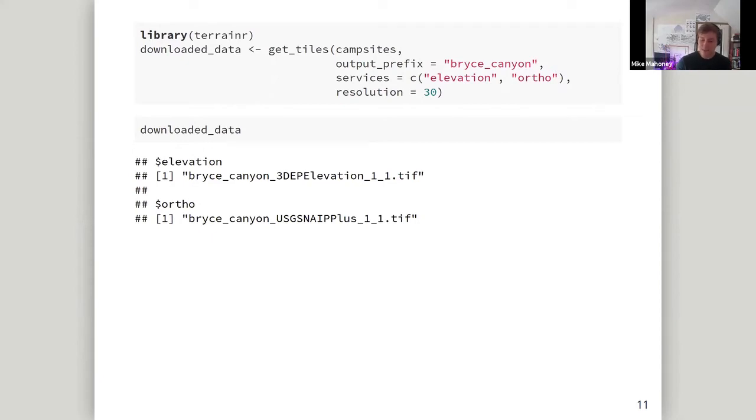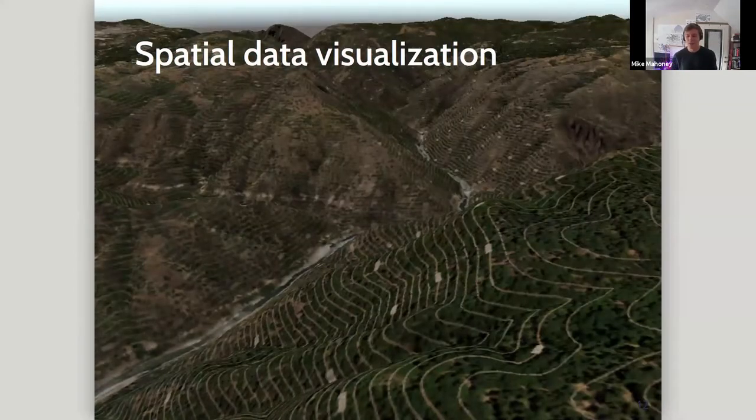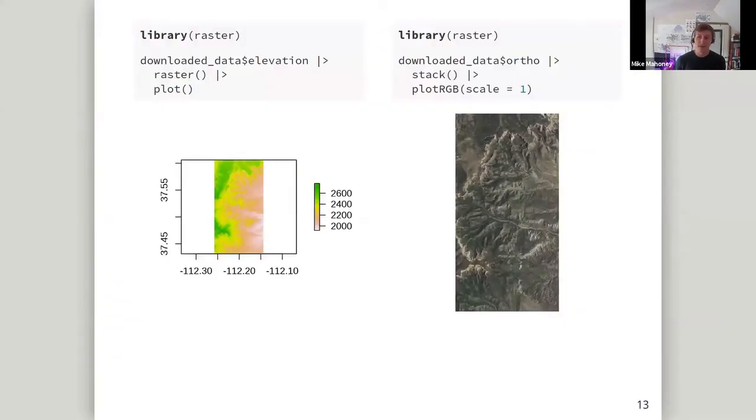But I personally get a little more excited about the other half of the package, which focuses on visualizing spatial data in both 2D and 3D. To start off by talking about 2D visualization, R already has a lot of great functionality for plotting 2D data. If you have single band rasters, like our elevation data, the raster package in R provides a nice plot method which produces these simple visualizations of our raster surfaces, like I have on the left of the slide. If we're trying to visualize multiband images like our orthoimagery, which has a red, green, blue value for each pixel across the surface, we can use raster's plotRGB function to create the same sort of visualization.